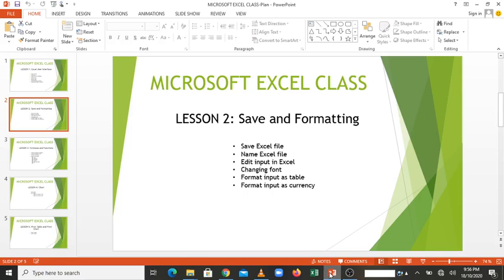In this lesson, we'll be looking at how to save an Excel file, how to name the Excel file, how to edit an input you make in Excel, how you're going to change the fonts, how you're going to format as a table, and also how you're going to format as a currency. So let's launch our Excel.